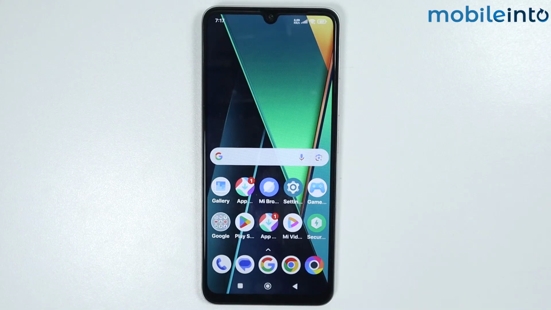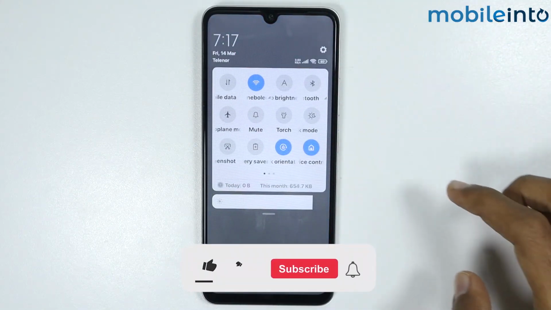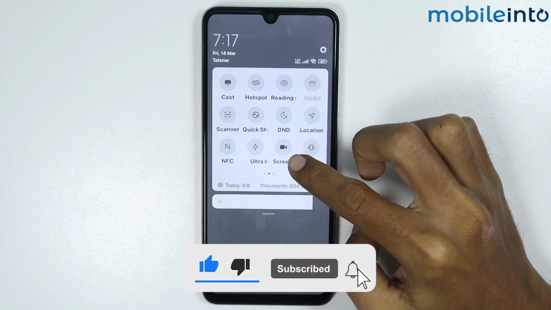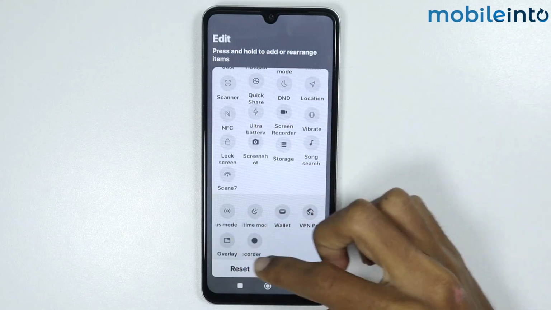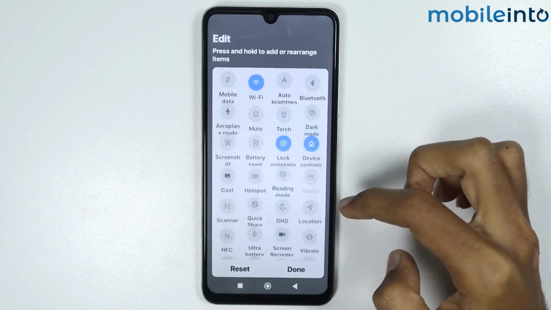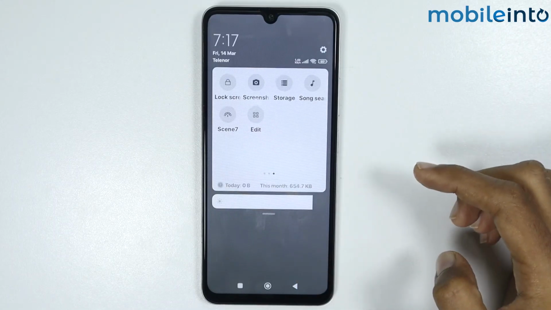So in this video we will see how to fix the screen record button missing on any Poco phone. Now if you swipe down and open the control center, and you cannot find the screen record option, even if you tap on edit and look for it from here, and if you want to fix this issue, now just tap on done.